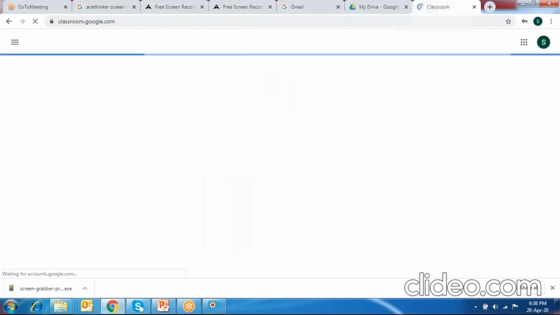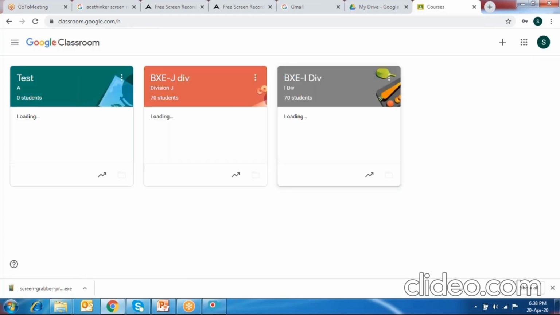So once I sign in, let me tell you, my mailbox is not going to open because I have signed in through Google Classroom. So some other window has popped up now. In regular cases, if I would have signed in, then my email box would have popped up. But because I have signed in through Google Classroom, a different window has popped up now.